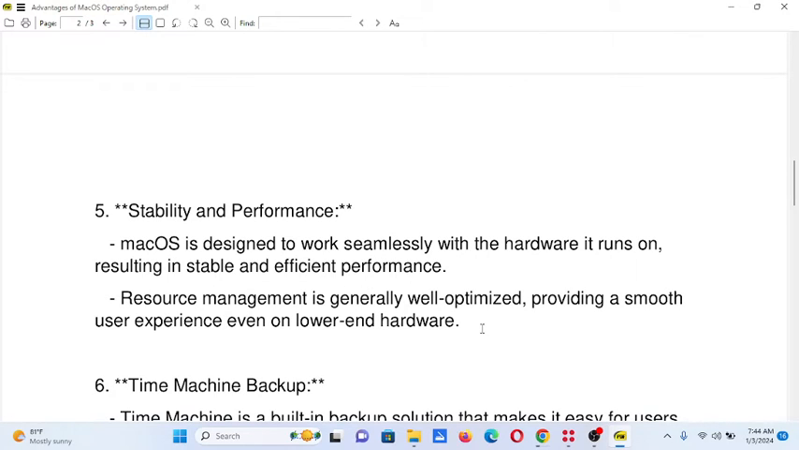Number five, stability and performance. macOS is designed to work seamlessly with the hardware it runs on, resulting in stable and efficient performance. Resource management is generally well optimized, providing a smooth user experience even on lower-end hardware.